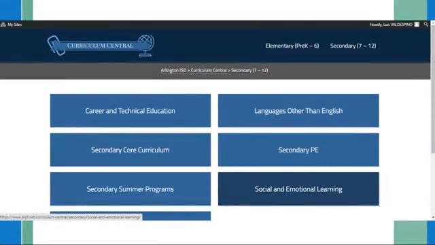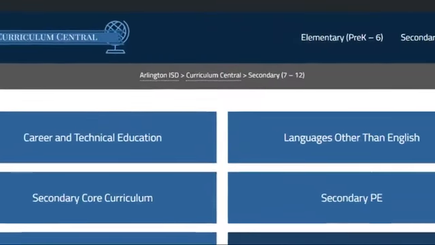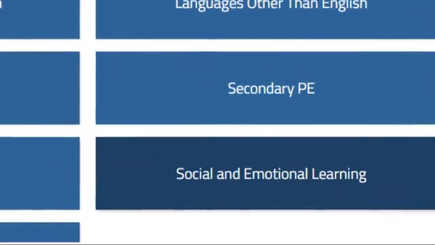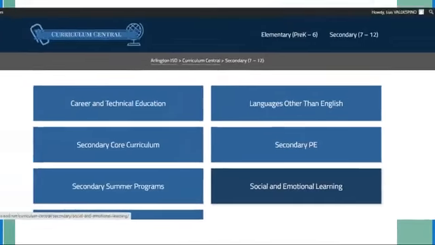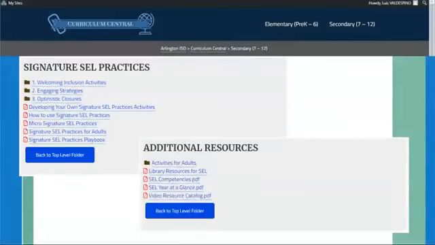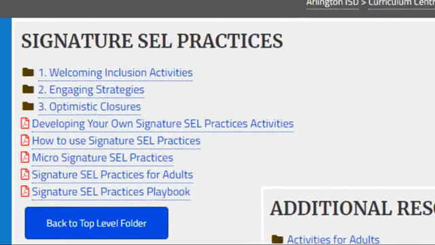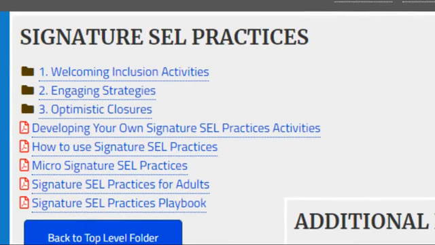For starters, if you go into Curriculum Central for secondary, you will now find that we have added a social and emotional learning tab. That is new for this school year. So within that, if you click on that social and emotional learning tab, what you're going to find is we have included some resources for you. For starters, signature SEL practices resources. You'll see we have folders for welcoming and inclusion activities, engaging strategies, and optimistic closure.